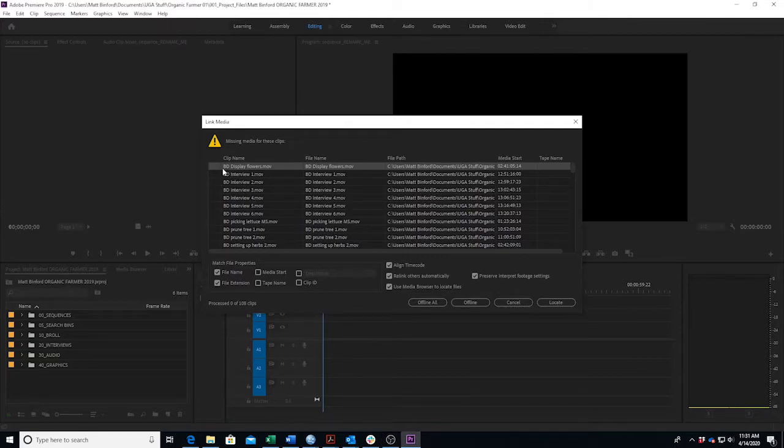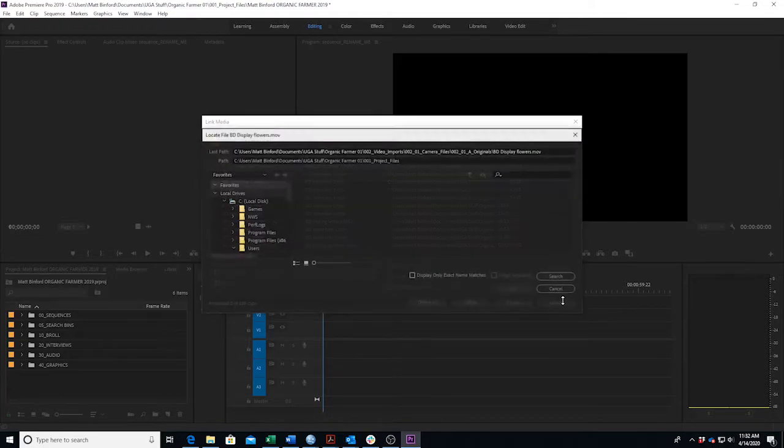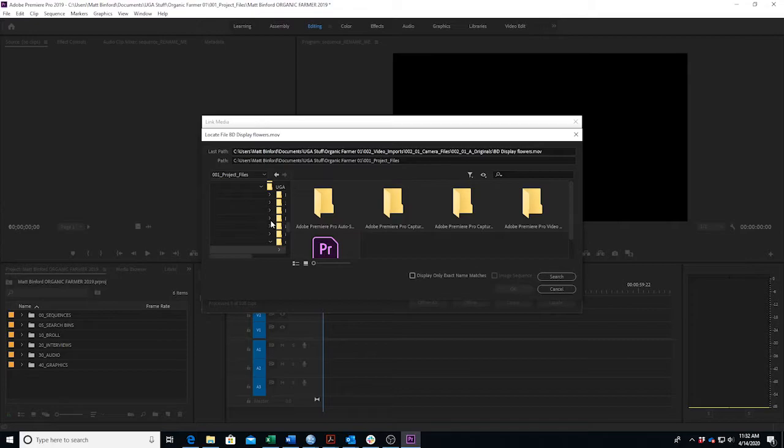So I'm just going to go ahead and pick this very first one, and the deal is I have to find it. So I'm going to go over here, make sure that this one's highlighted, the BD display flowers.mov. It really doesn't matter which one you have highlighted, just make sure that one of them is highlighted and go down to Locate. Now what you're going to want to do is go through your folder structure to where you have the big Organic Farmer folder saved on your computer. So I can see Organic Farmer. Now to get this error, I actually had to create a new folder, so that's why this one is named Organic Farmer 001. I was just trying to replicate the error so that we could go through it.